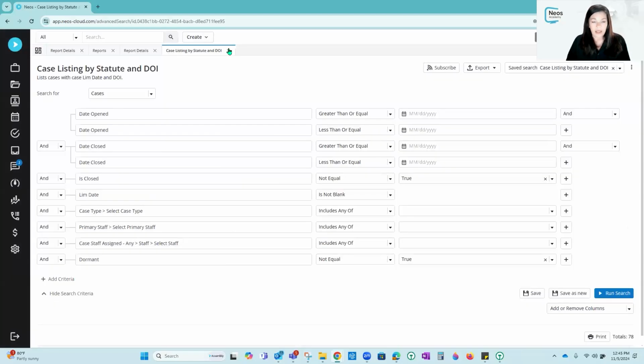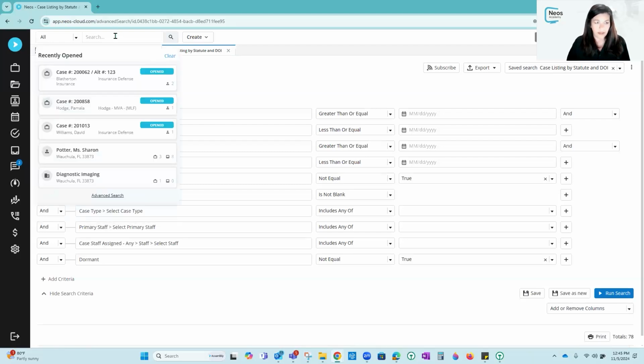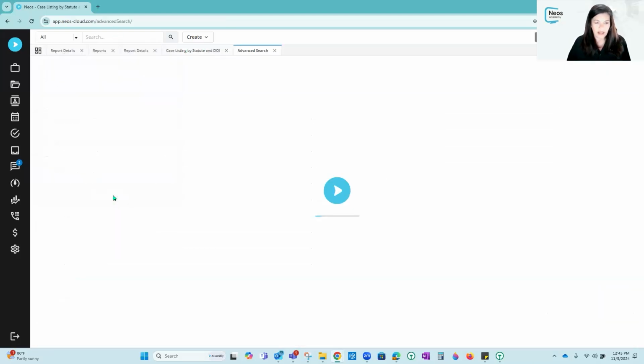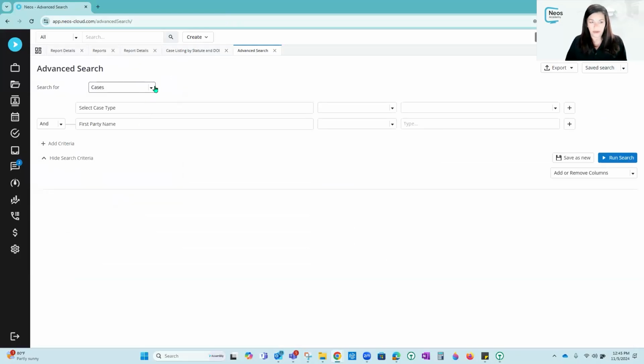Now, as Lauren was going over, if you guys wanted to create your own advanced search report, again, you go up here to the all, you hit your advanced search. And because you're pulling from cases, you would say cases, and then you would put in here all the different filters that you want to see based off of your criteria. And remember, once you enter your criteria, you're going to save it as a new report.